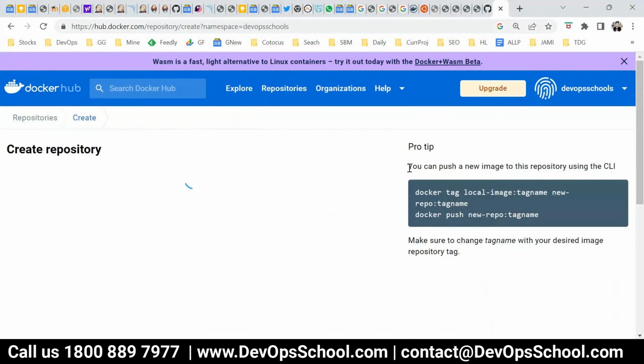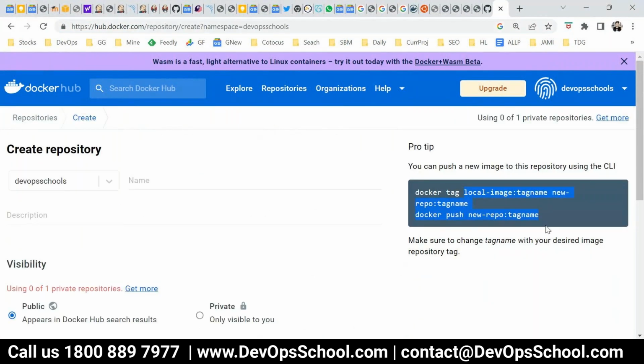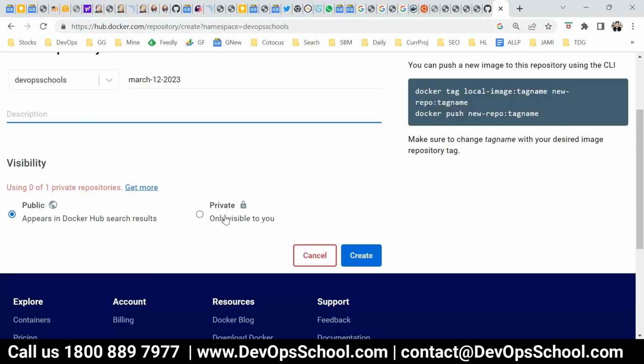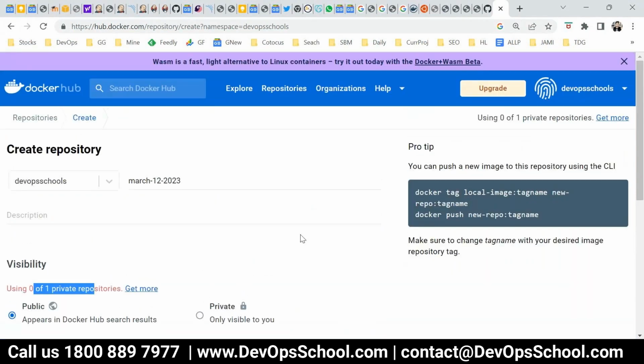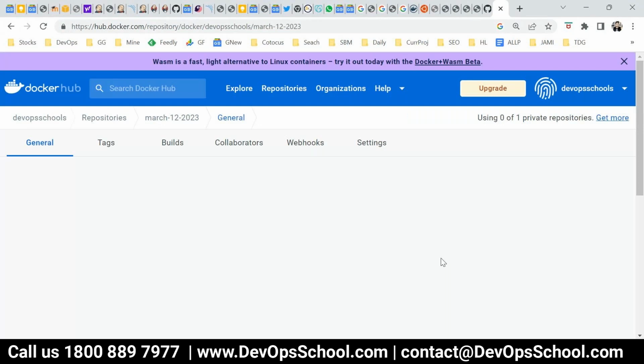These commands are given for support. This is a public repository. For a private repository you have to pay, though one private repository is allowed free of cost. You should read this simple website. Create it. So this repository I created.